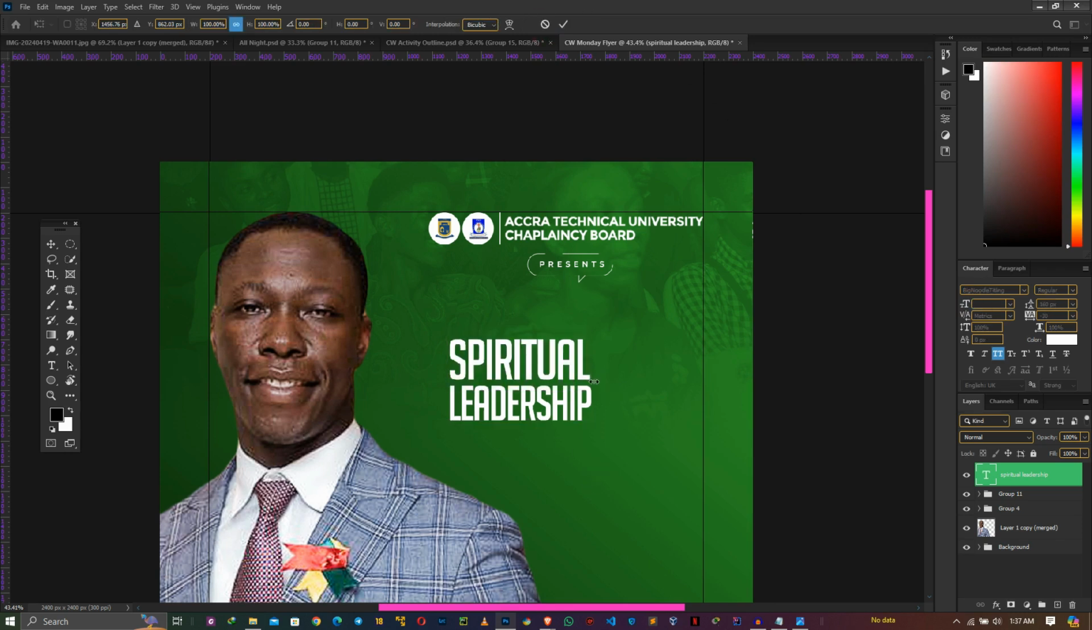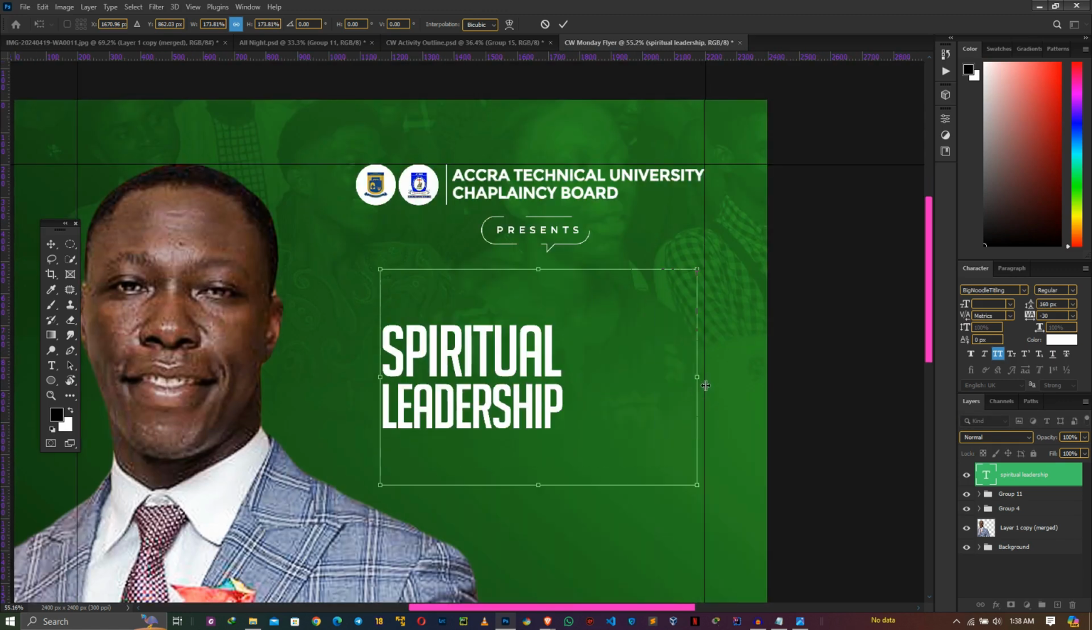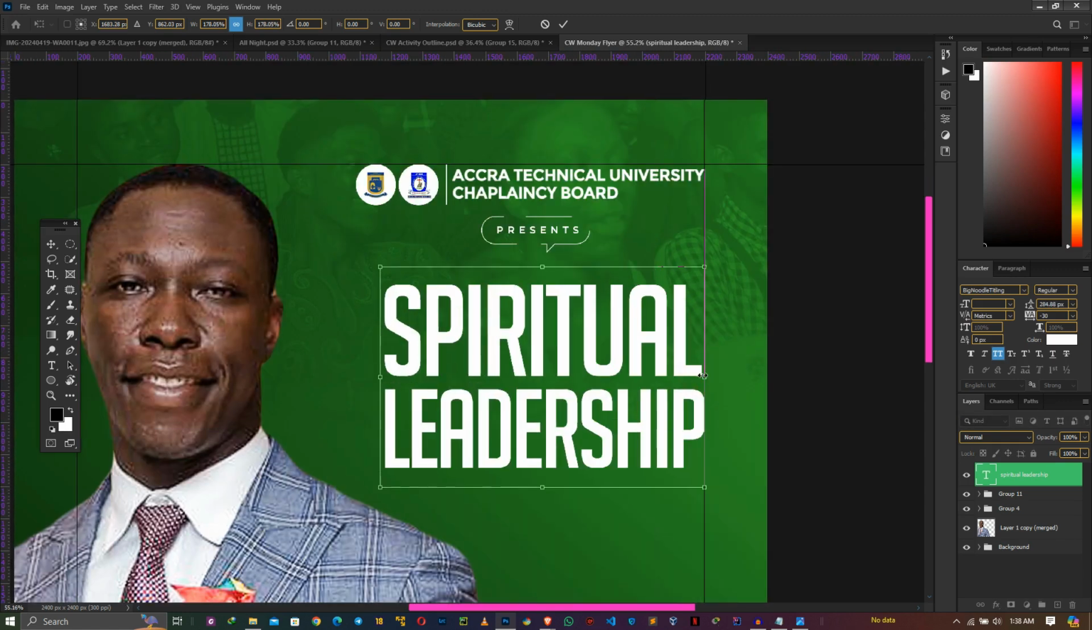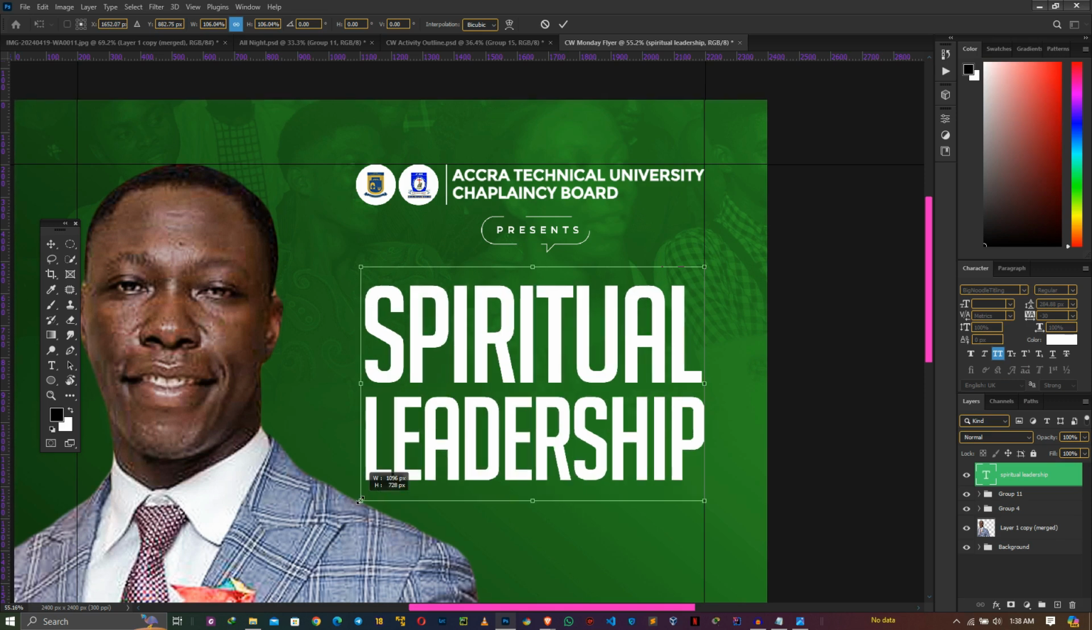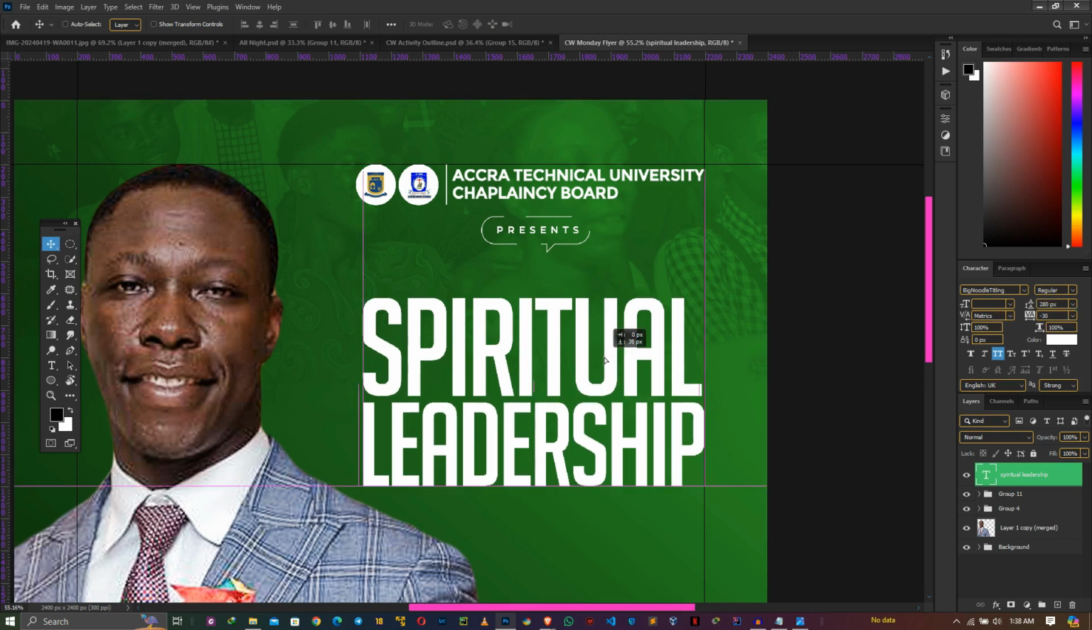And then increase the size. So we are supposed to get something like this, and then for the spacing, I'm going to go for 280 pixels, so something like this here.